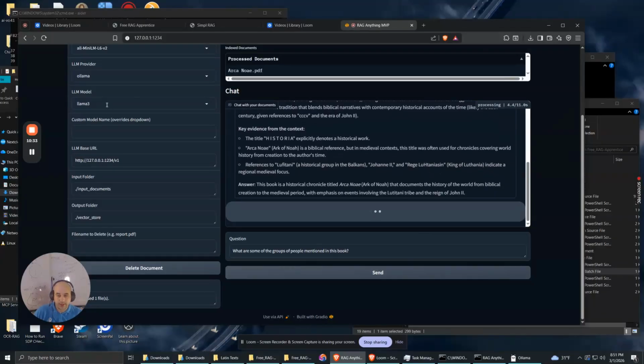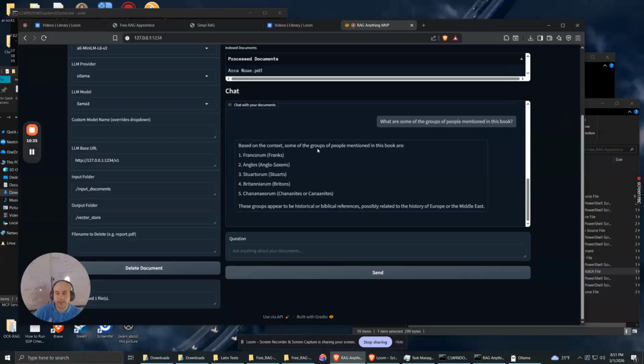Okay, so Llama 3. Based on the context, some of the groups of people mentioned in this book are Francorum, Franks, Anglos, Anglo-Saxons, Stuartorum, Stuarts, Britannium, Britons, Cananeorum, Canaanites. These groups appear to be historical biblical references, possibly related to the history of Europe or the Middle East. So you can ask it any type of question.